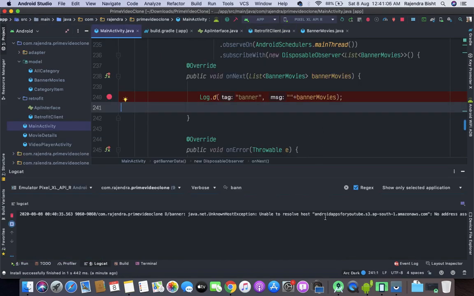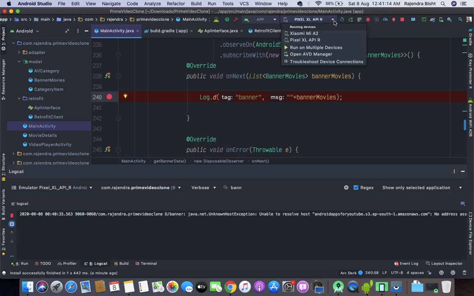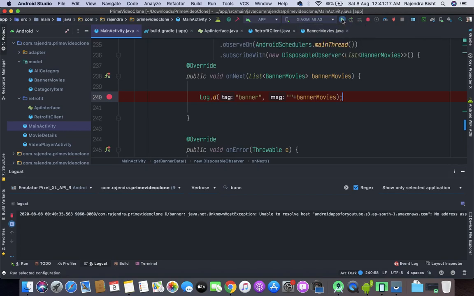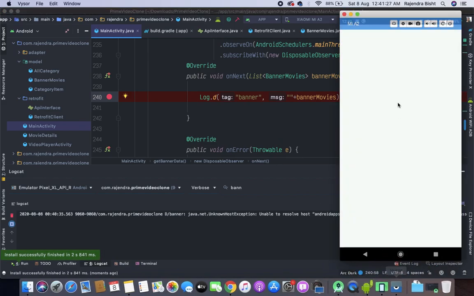So we are getting this error with the emulator. I don't know what is the problem. So I am showing you, I have just connected my Xiaomi Mi A2. So I will show you with the visor.